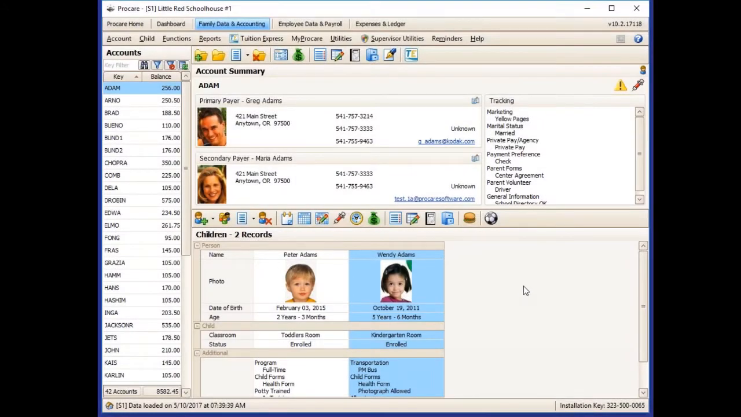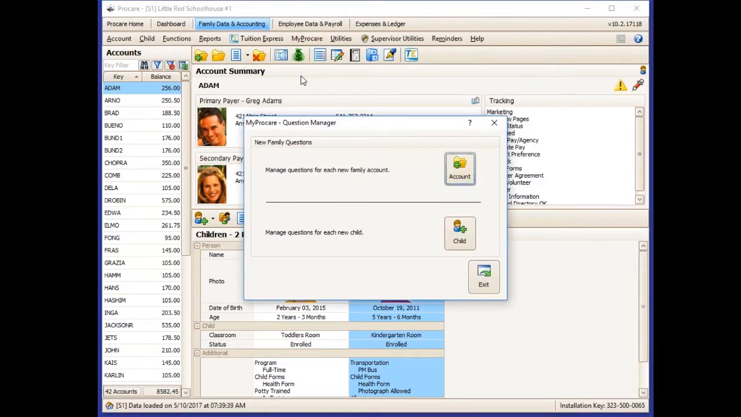The question manager for MyProcare can be found on the main screen of Family Data and Accounting in the MyProcare menu option. You can get to the question manager in the configuration wizard. However, it has been separated out so that if you're not a system supervisor, you can still access the questions, make corrections, changes, add or remove.